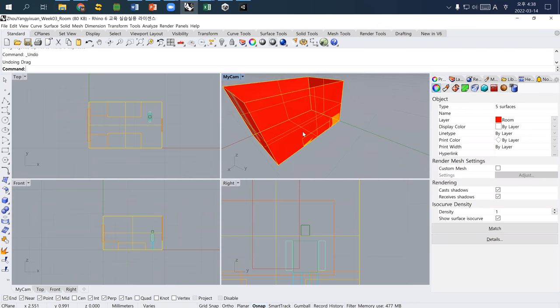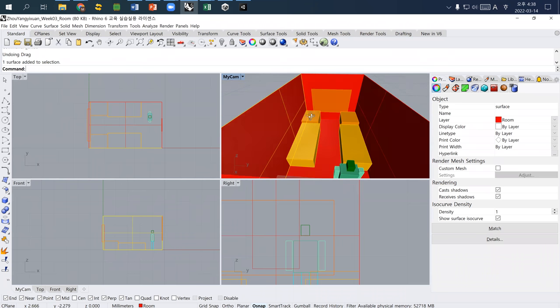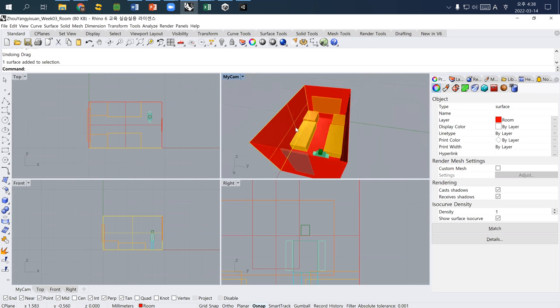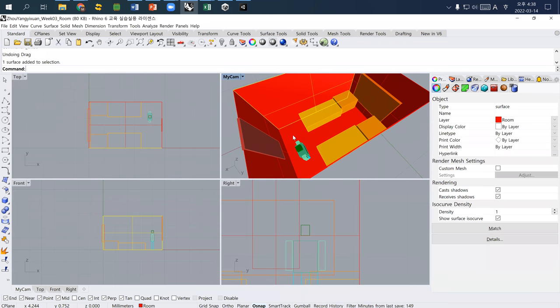The problem is that there are two surfaces overlapped exactly. So the computer has a problem deciding which one to show. This one has a problem in rendering because there are overlapped surfaces. And as you see here, this is a very thin plane. It's not really a volume, and this plane causes a problem for any renderer to visualize it correctly.